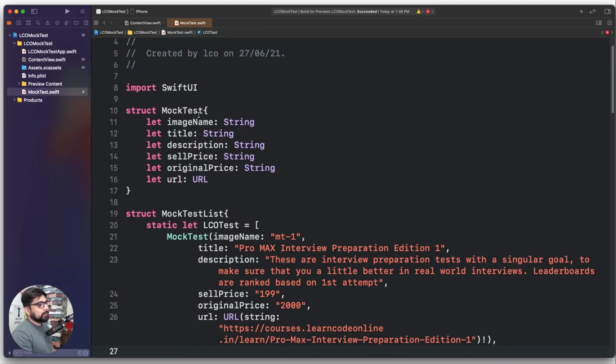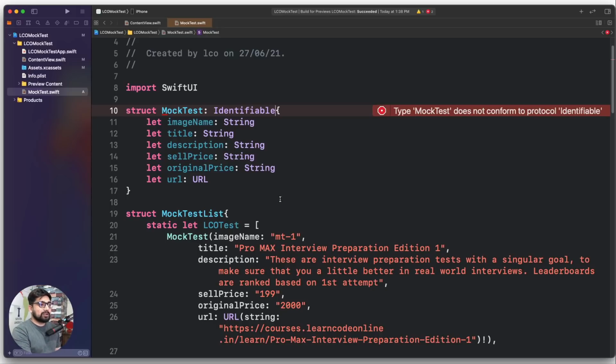The way we do it in Swift is actually to follow some protocol. The way we follow a protocol is to put a colon and name your protocol. In this case, I'm saying that I'm following the protocol Identifiable, which means every one of these struct elements, whenever you initialize it, is going to be following this protocol Identifiable.